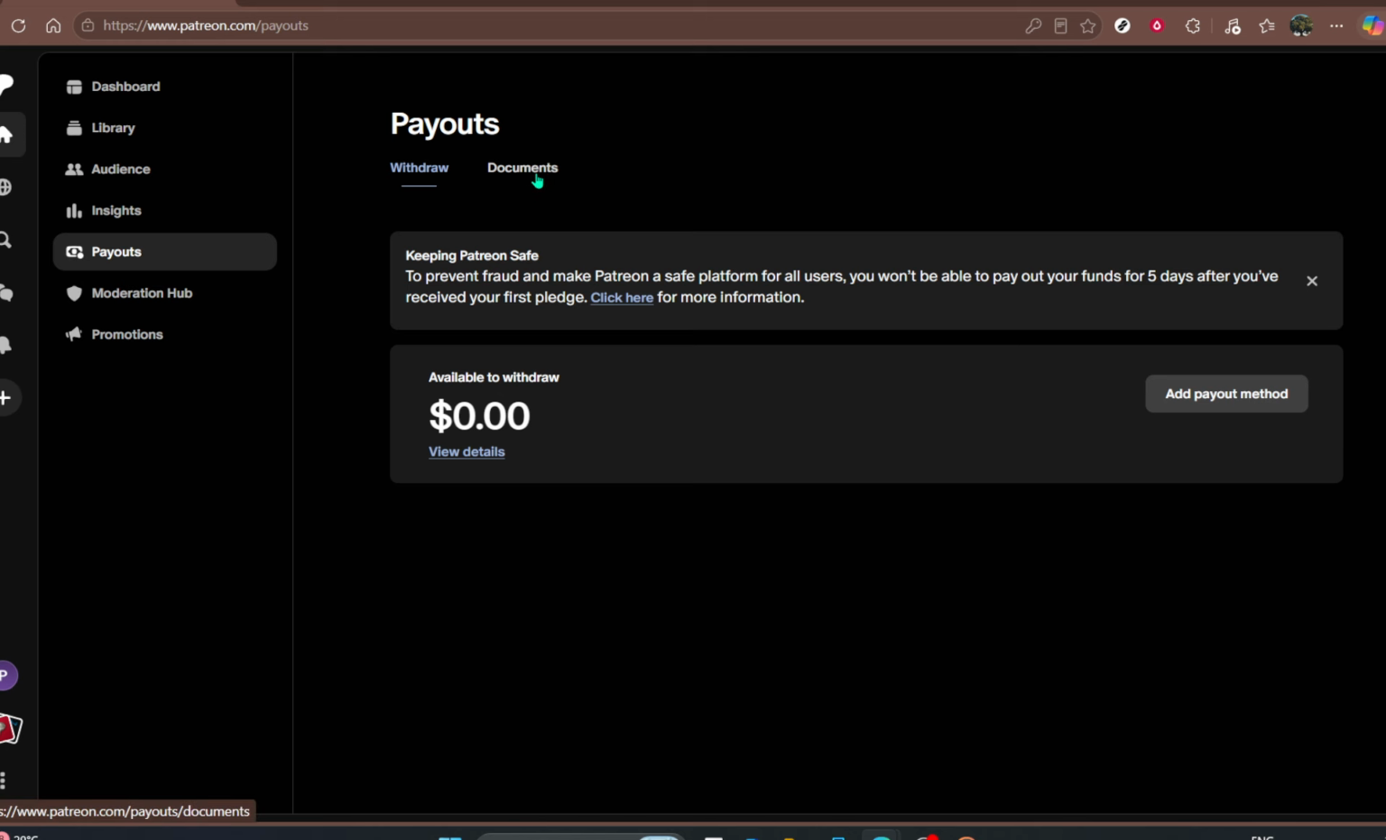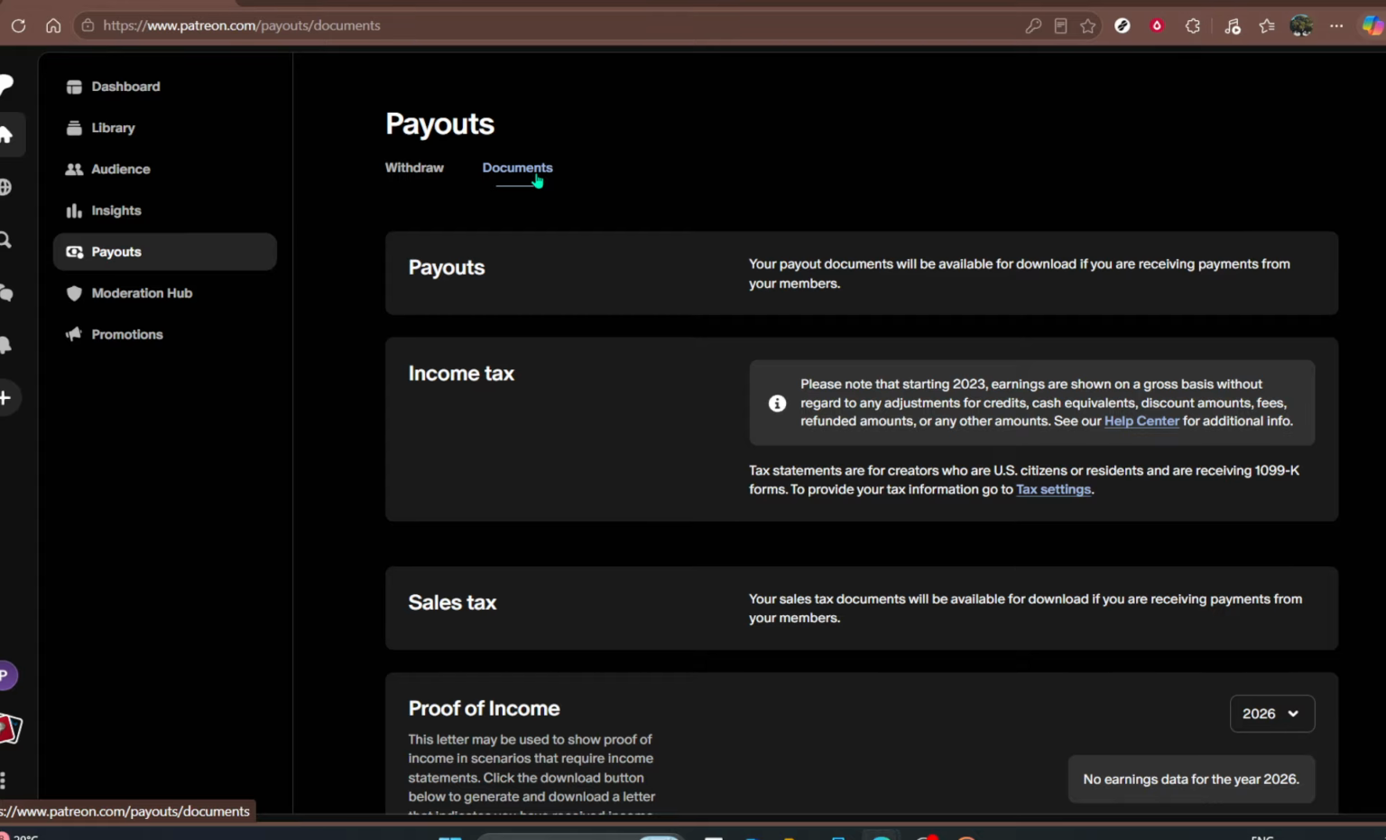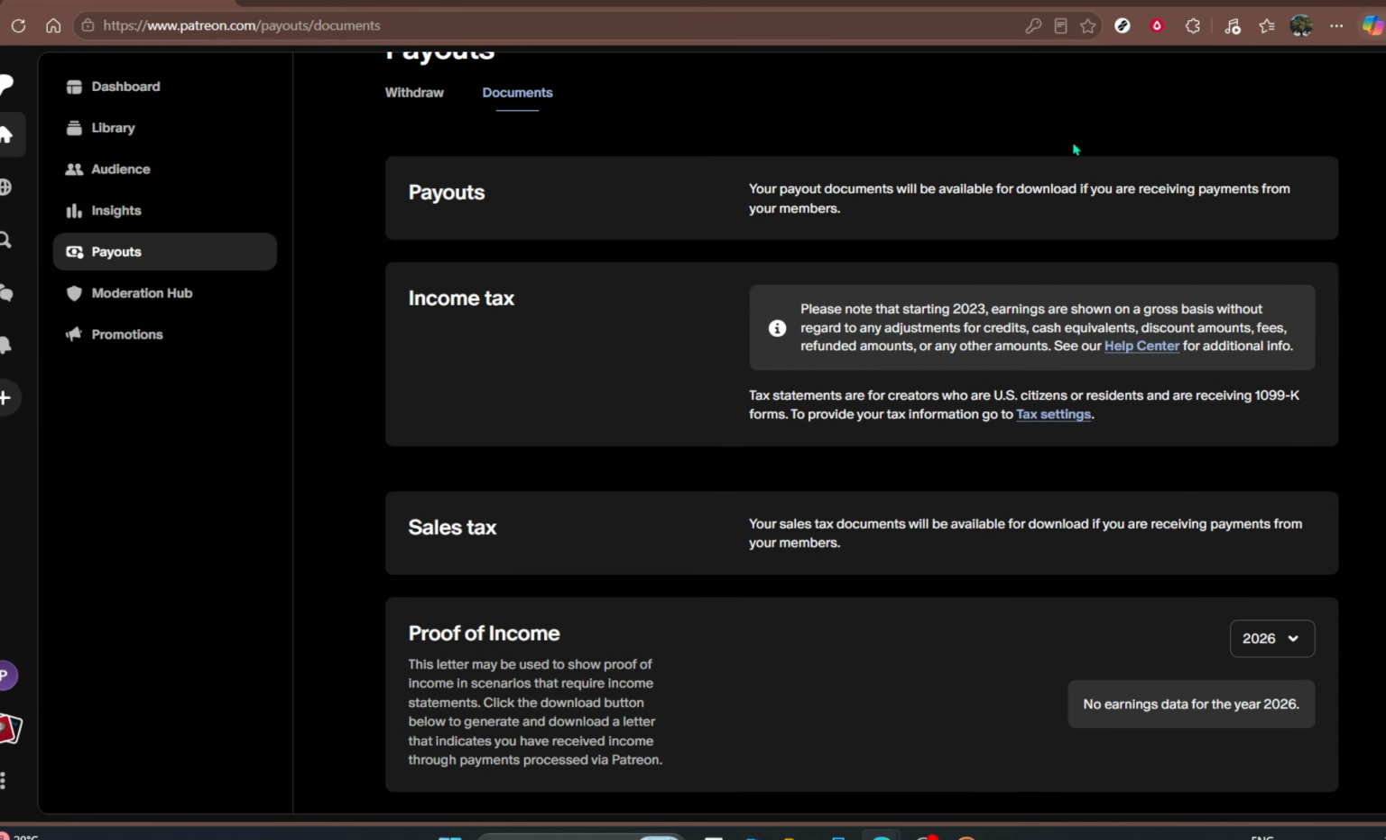Next, open the Documents tab. This is the section that contains downloadable files and reports connected to your payout history and earnings data. Depending on your account activity, you may see multiple files here, so this is the main area you'll use whenever you need to retrieve financial documentation from Patreon.